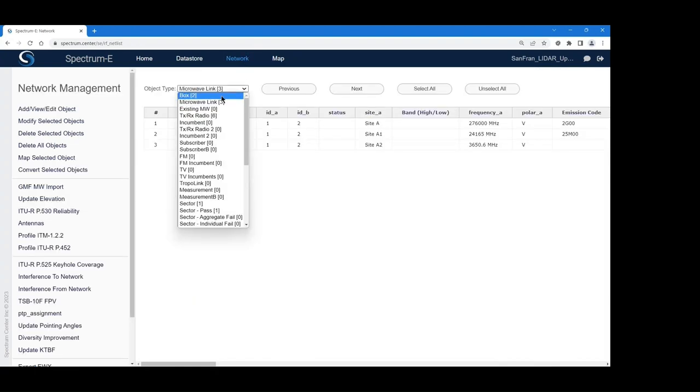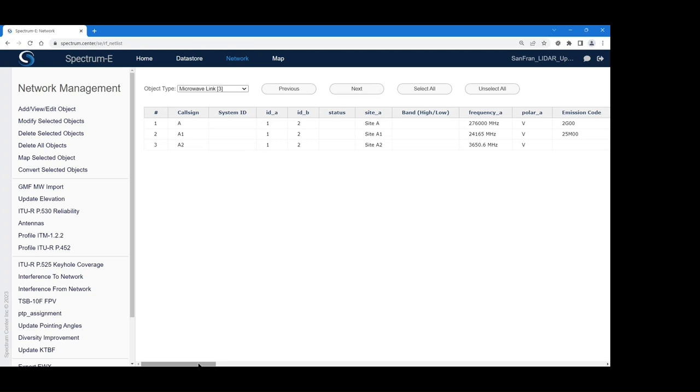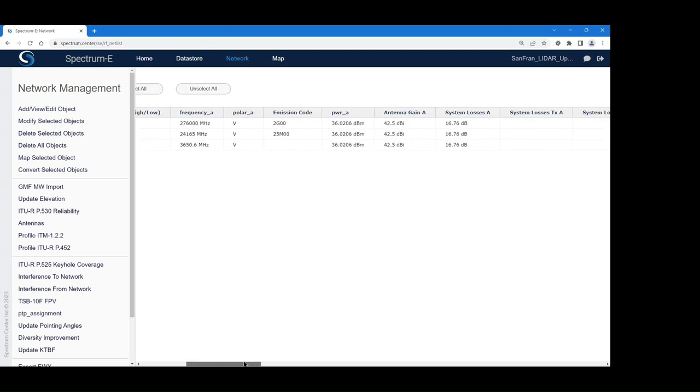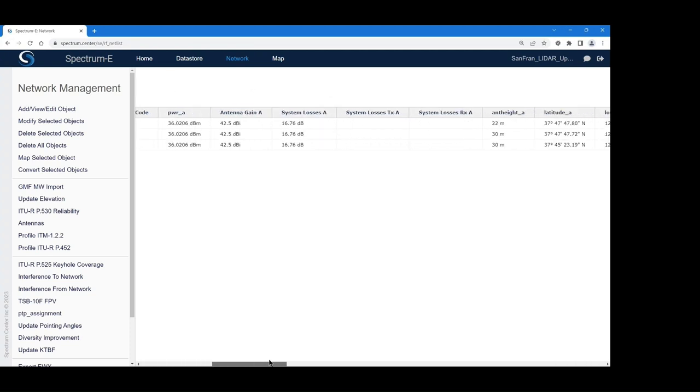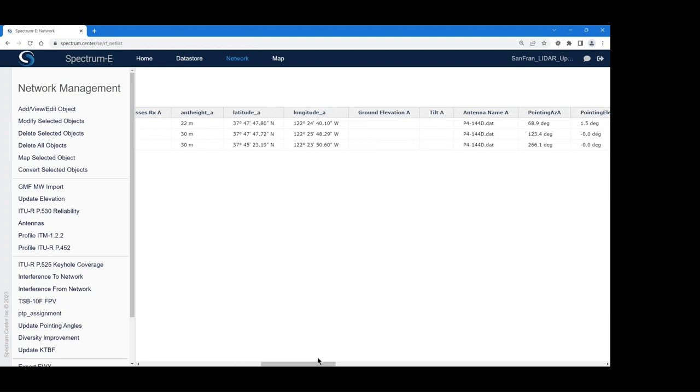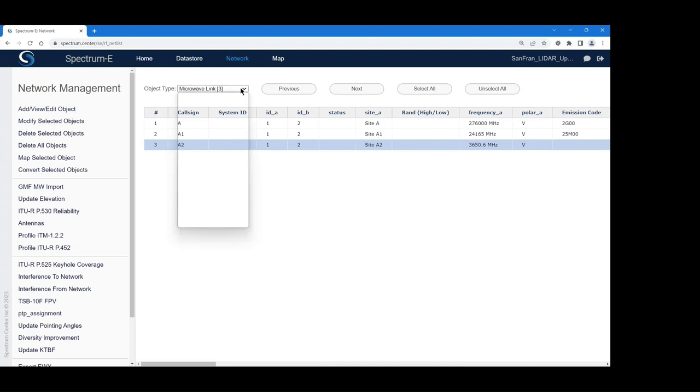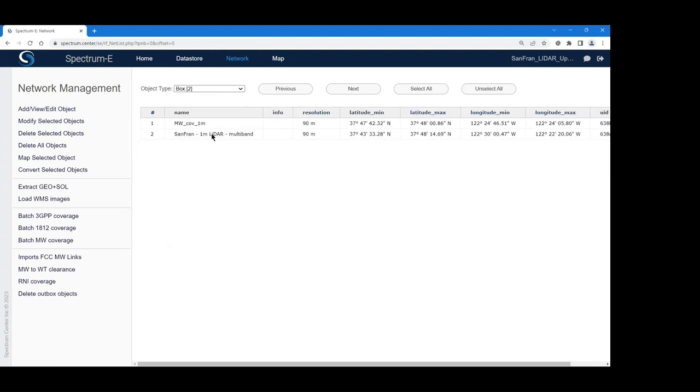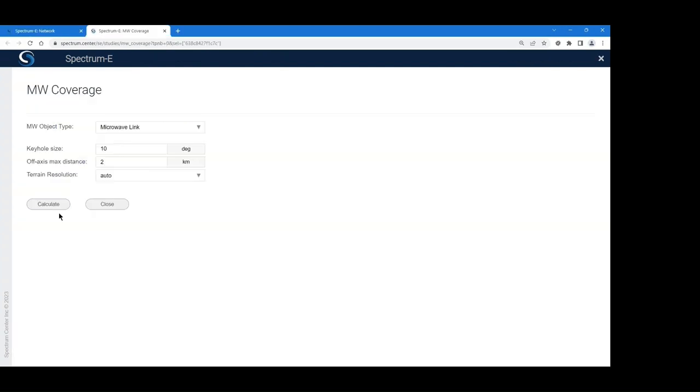And now this one's already all defined, similarly to the last network. They have different antenna heights. They have the antenna pattern defined, so they are directional towards each other. Now from the box, I do have two, but I'm going to use the one that has all the links together. And let's go ahead and batch once again, just calculate the microwave coverage. Again, I'm just going to leave the default for right now, but that can be customized.